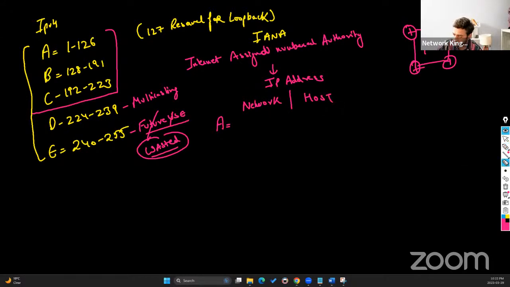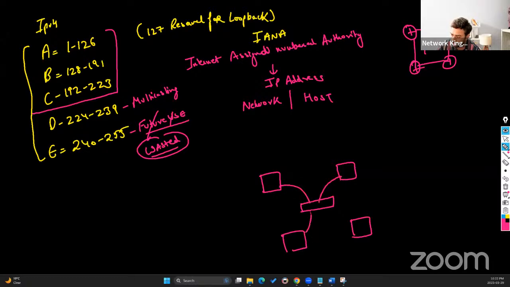If two machines, or maybe four machines, are connected together with a switch, and you have given IP addresses to all the machines, like 1.1.1.1, then 1.2.2.2, maybe 1.3.3.3, 1.4.4.4, what do you think? Class A, computers A, B, C, D. Will all four computers talk to each other?